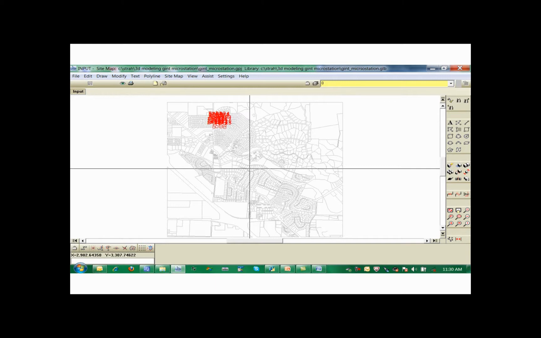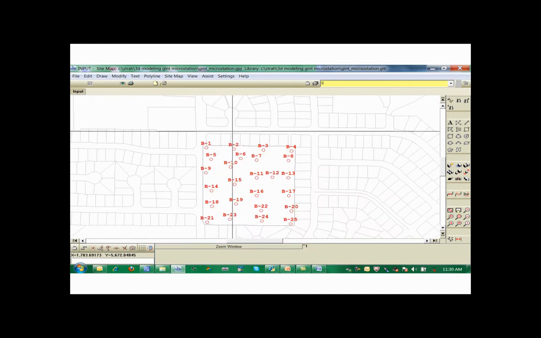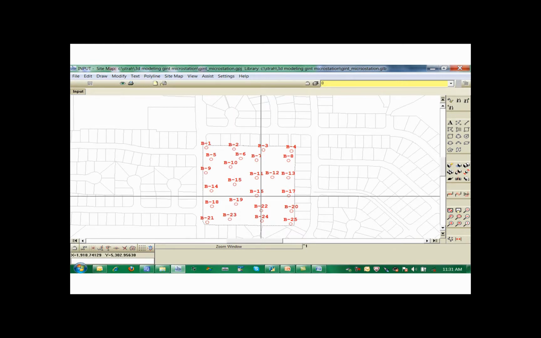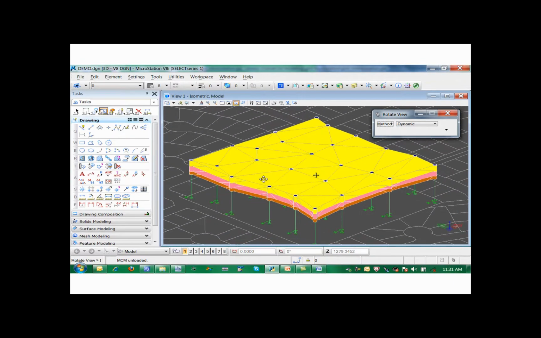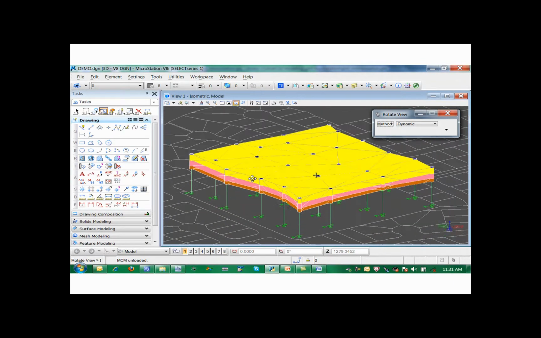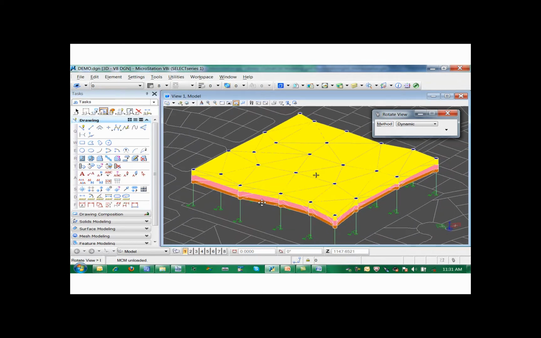We can see that we have a big sitemap imported in gINT. I'm going to zoom in to our area of interest. Now we can see locations of boreholes. We are going to export this sitemap along with borehole locations into MicroStation. Our final result is going to be a 3D model of subsurface data along with a sitemap and borehole locations.